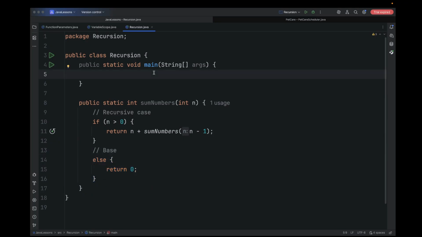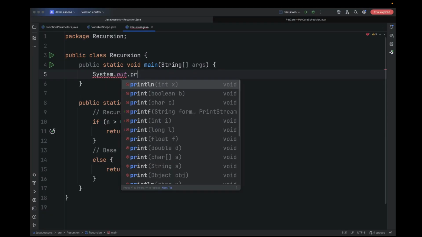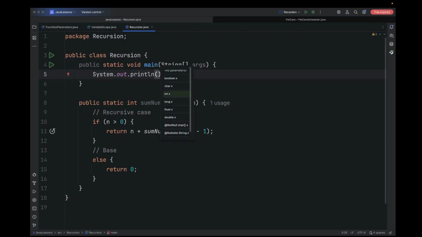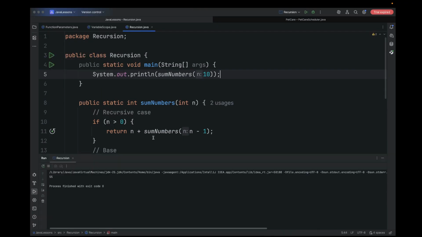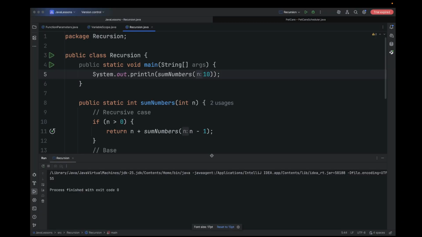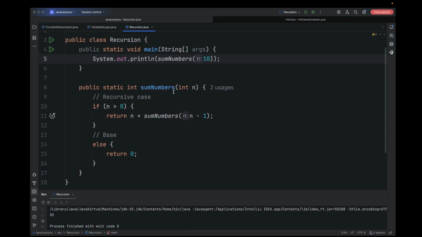So let us print this out to the output and see what is going to happen. System.out.println(sumNumbers(10)). You can pass anything you want, but we are testing with 10, right? So let's run this program and see. You see we are having 55 as an answer. All right, so let's try another example.